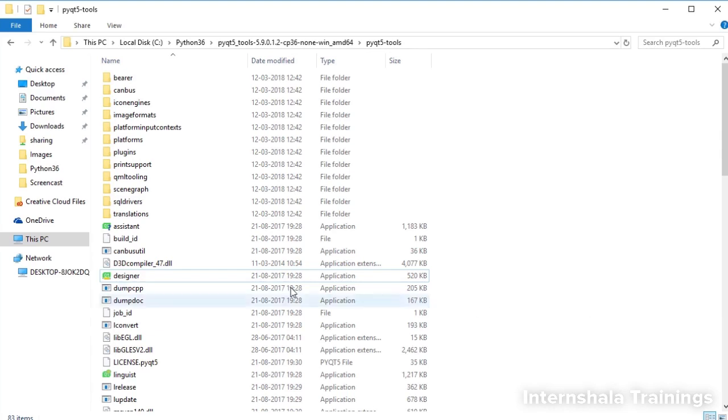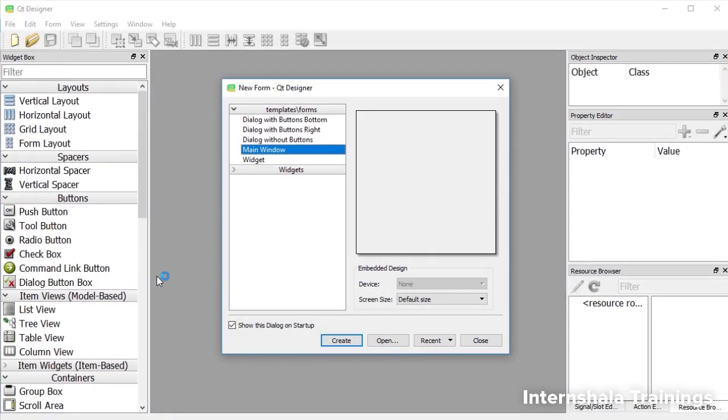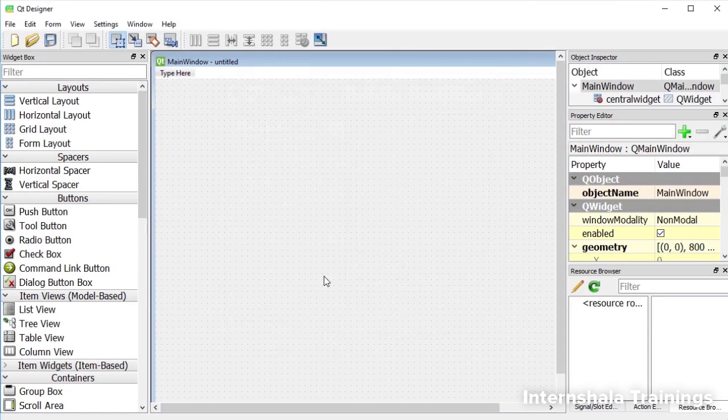To launch Qt Designer, just double-click on designer.exe. By default, Qt Designer opens with a dialog box that lets you choose from pre-configured form templates. Let us choose a more general form based on the main window template. The new form is displayed in the center. It starts with a menu bar placeholder, a status bar, and a title bar with a default title.